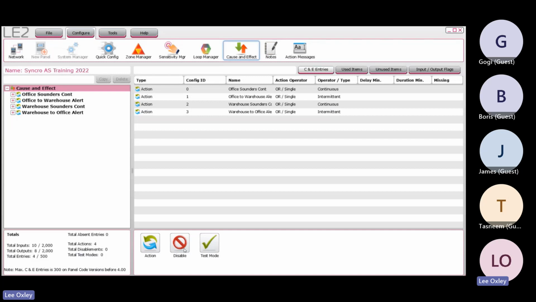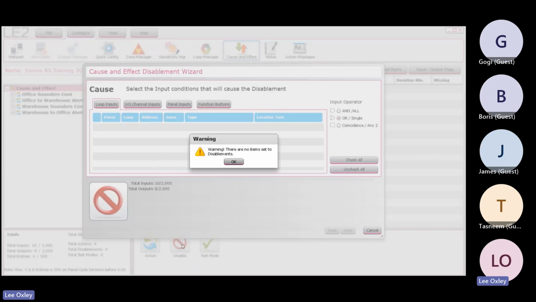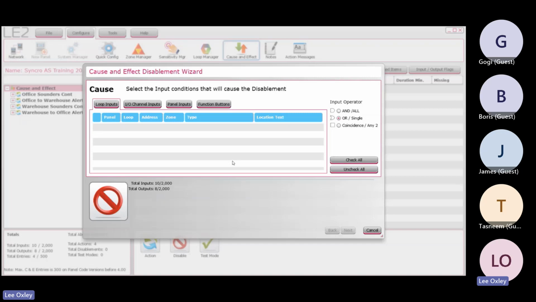I'll double click on this. You will see straight away it will not let me proceed. I've got no items set up as a disablement input. The idea with this cause and effect wizard is you must always have some inputs available. You need an input, i.e. a cause, before you can move on to then create or operate an output, for example. So I need to cancel this, and we need to create some inputs with regards to disablements first.